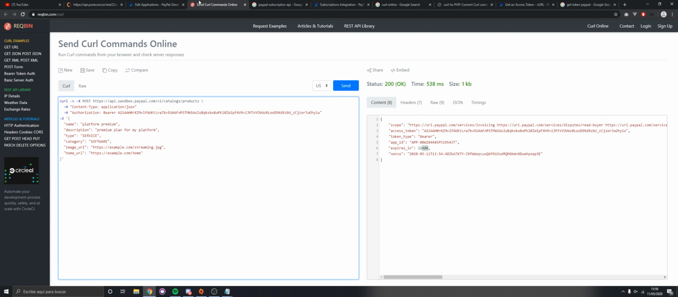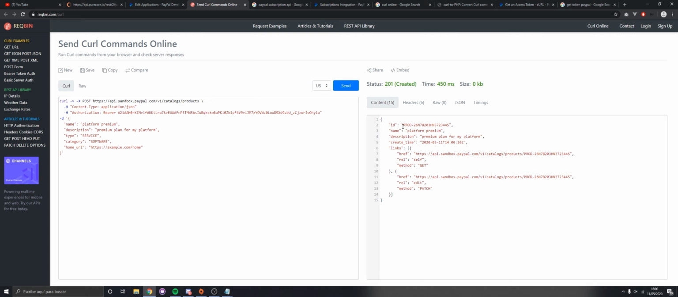And then here you have the service type and the category. I think most of the people that are going to code this will want this, but I'm sure you will get types and category in your documentation somewhere. Then you can set up an image for that service and a home URL. The image is not necessary. I would suggest keeping the home URL though. Then we can send it. And we have the product ID. So we need to keep this product ID.